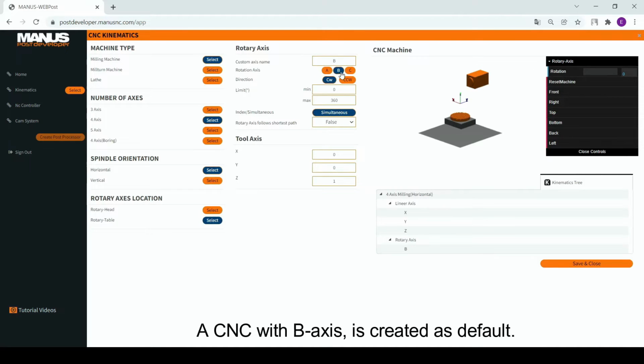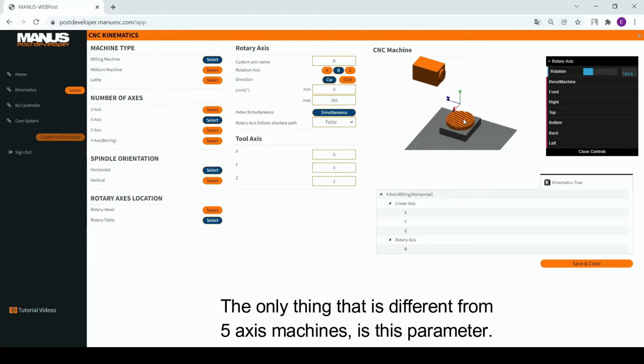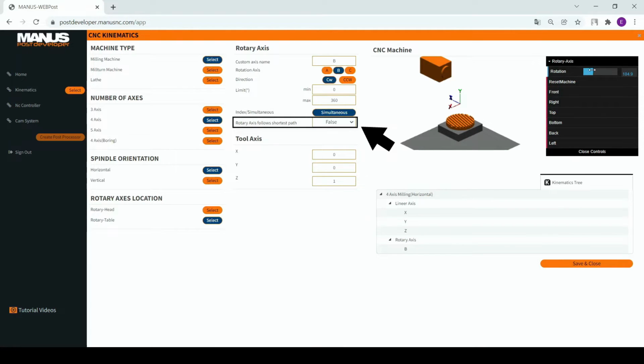A CNC with B-axis is created as default. This is the most common configuration in the market. The only thing that is different from 5-axis machines is this parameter. Rotary axis follows shortest path.